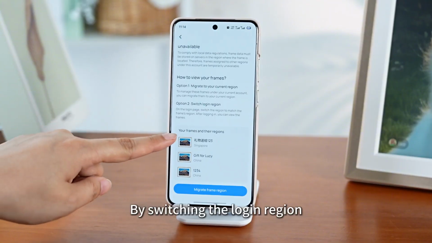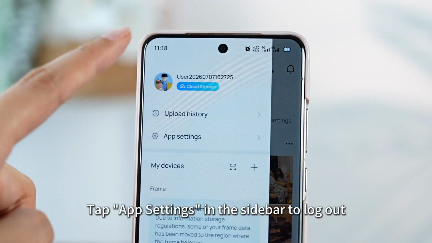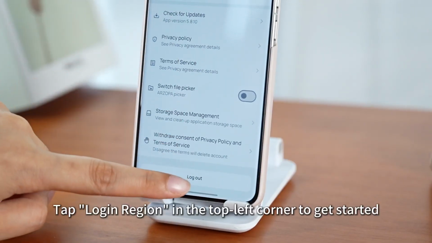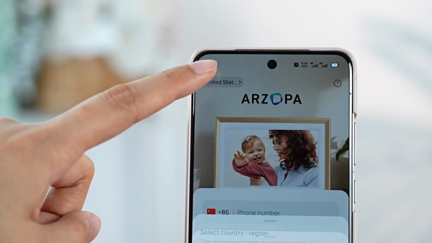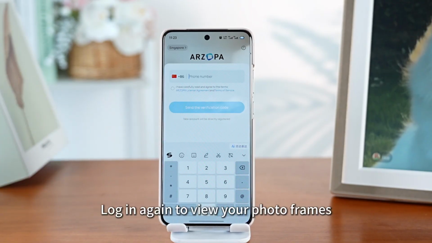Method 2. By switching the login region, check the frame region at the bottom. Tap App Settings in the sidebar to log out. Tap Login Region in the top left corner to get started. Select the region where the photo frame belongs. Log in again to view your photo frames.